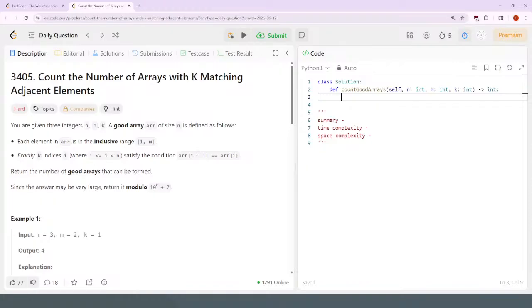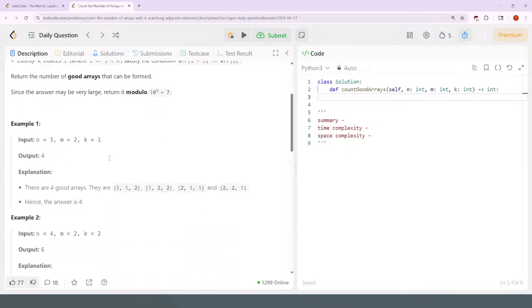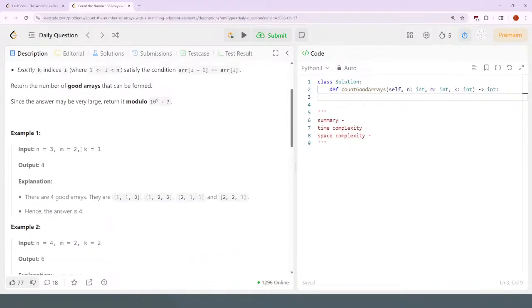array at i minus 1 is equal to array at i. So consecutive elements are the same within the n size array. Return the number of good arrays that can be formed. And since your answer can be large, use modulo 10 to the 9th plus 7.